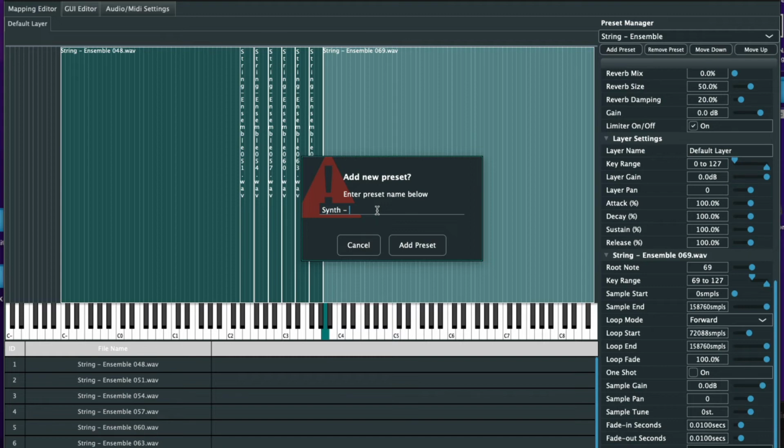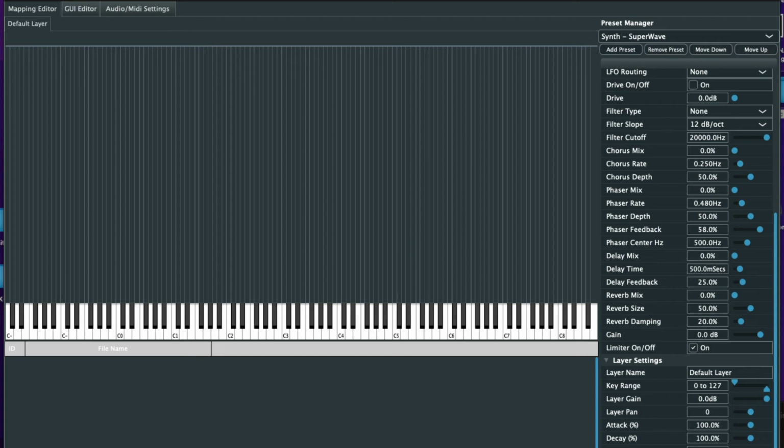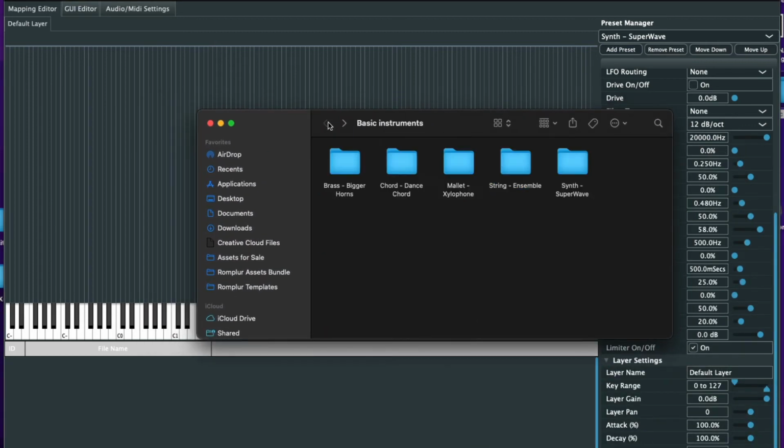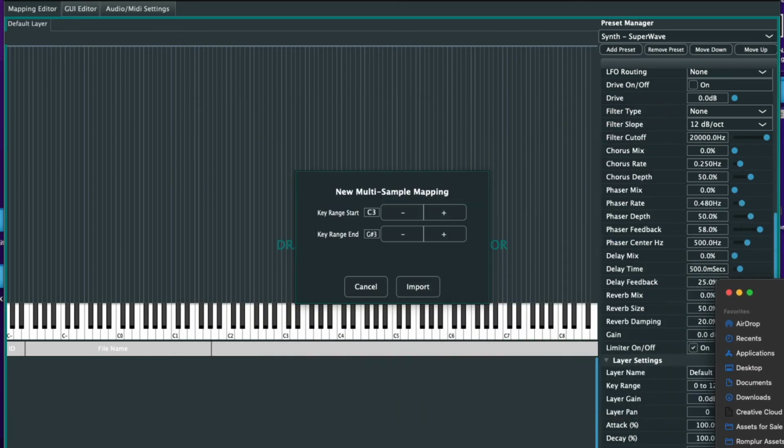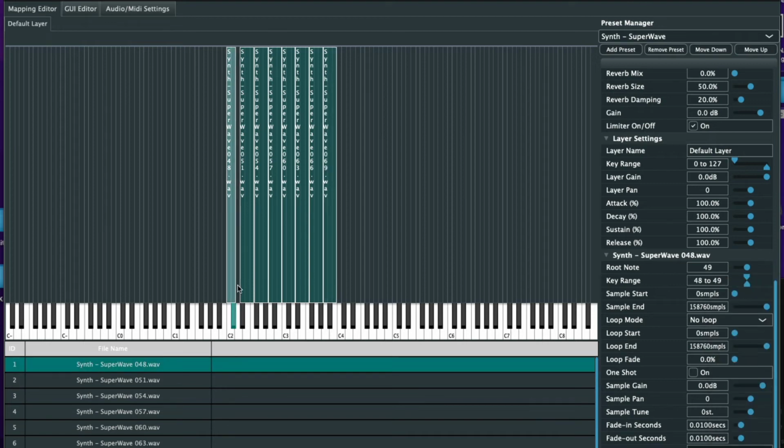This is going to be Synth Super Wave. Add preset. And let's go ahead and find the samples for this synth. So we're going to go ahead and highlight these, drag and drop them in. And we'll have it across C2 to C4. Import. So for the first sample, we're going to go ahead and right click on C2.